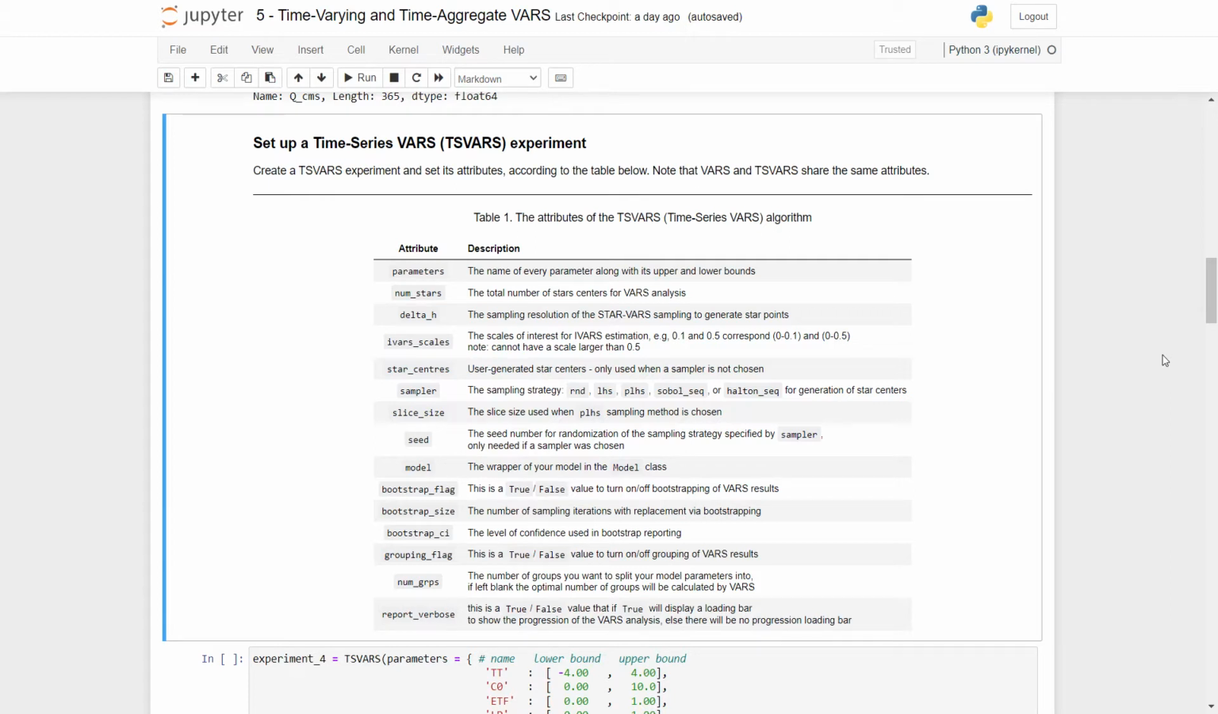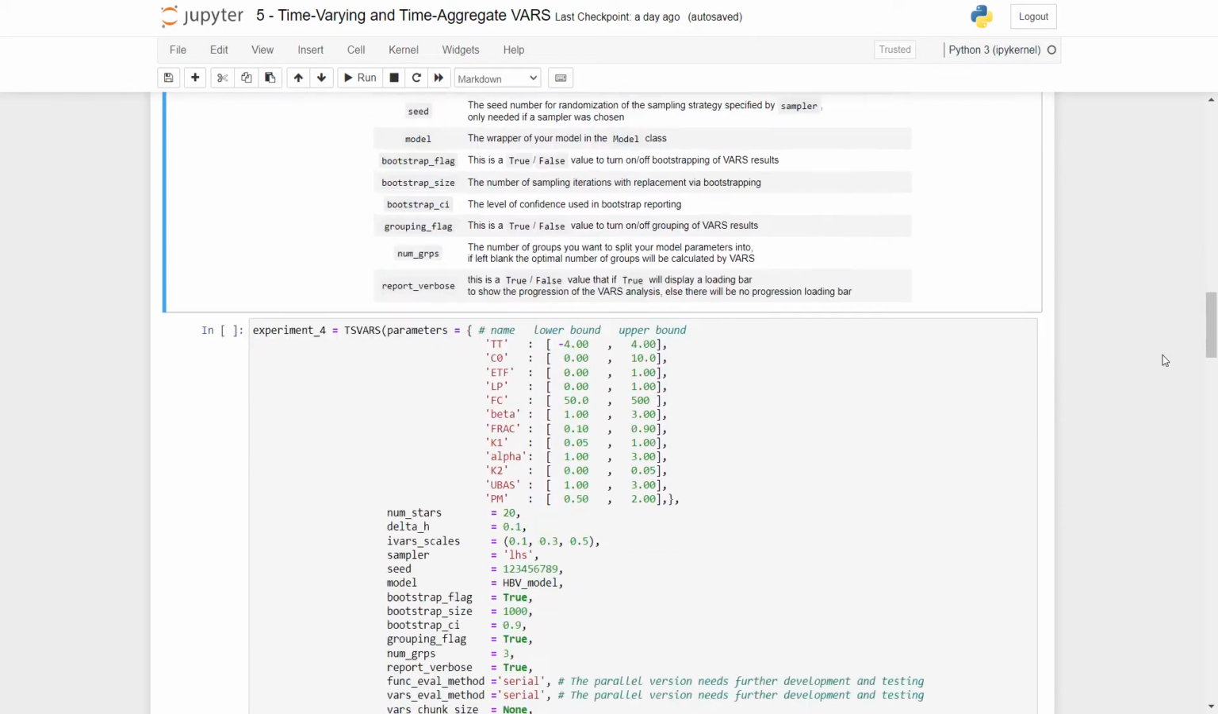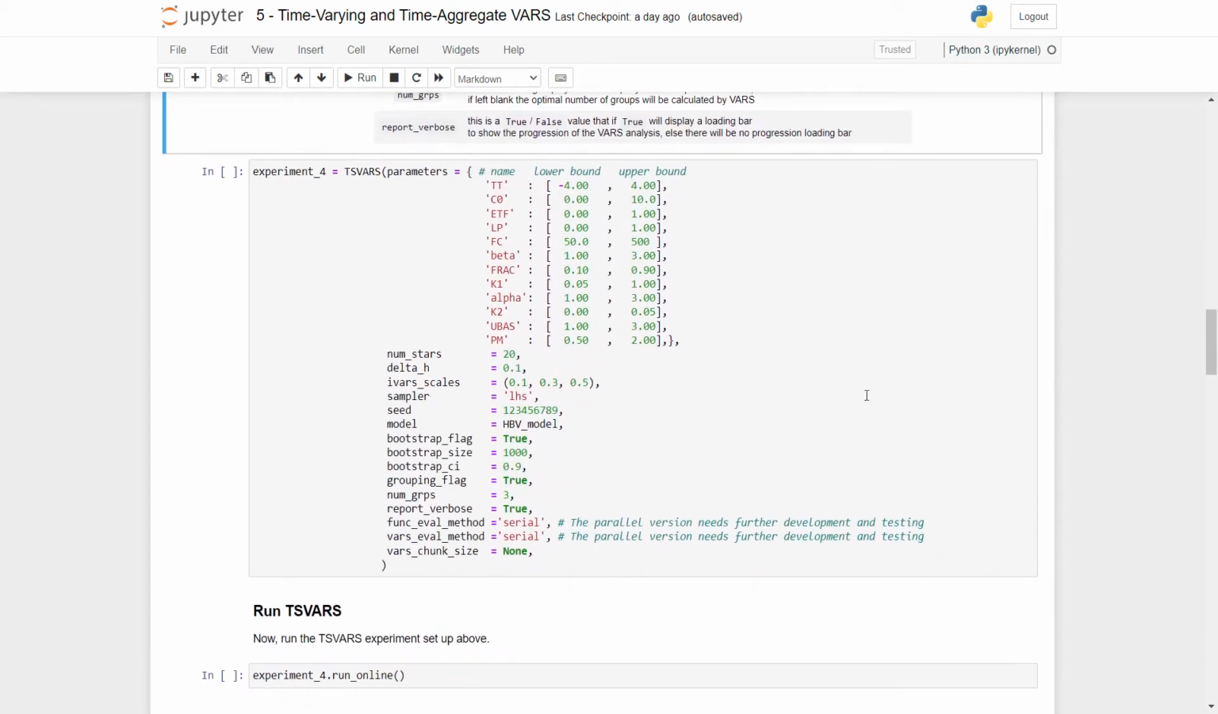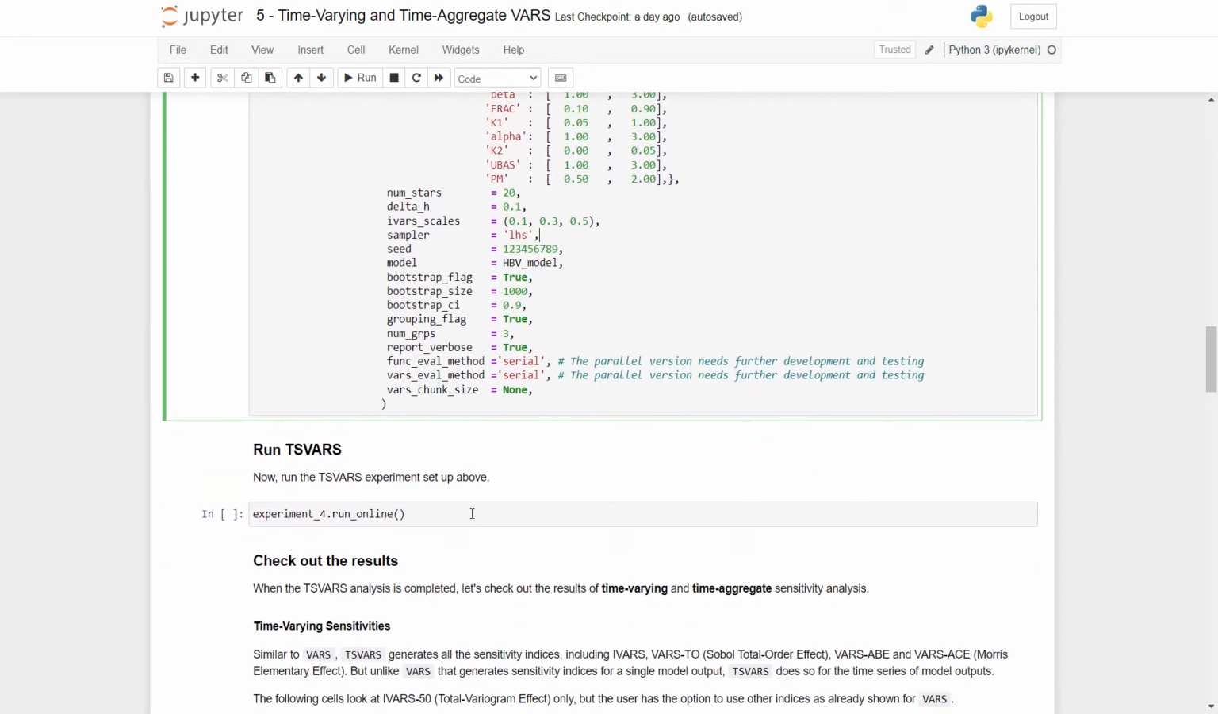I will pause for a few seconds so that you can read all the attributes and understand what they do correctly. Now we define the experiment. The most important variable that I should mention is the parameters variable. This is a dictionary with the keys being the parameter name and the values being the lower bound and upper bound of the parameters. The rest can be inputted as desired. Now I will run the program.